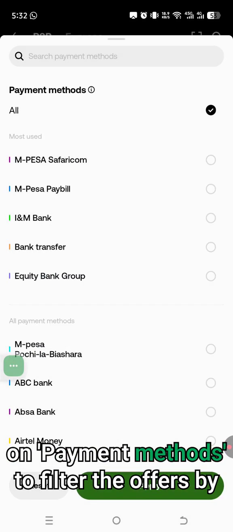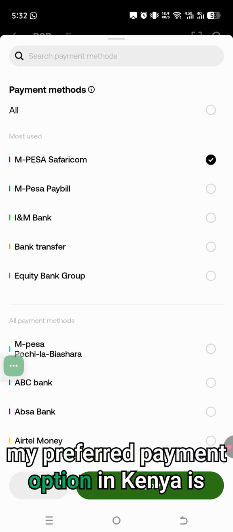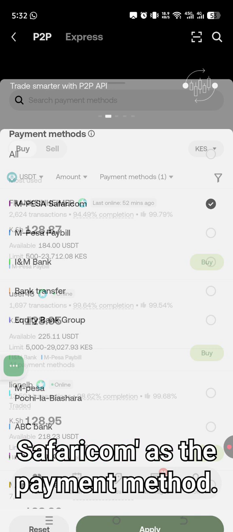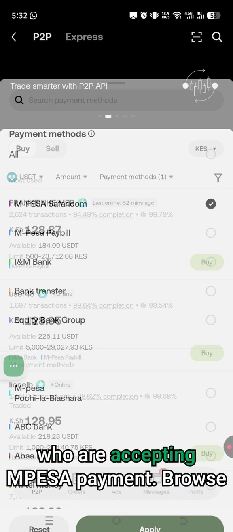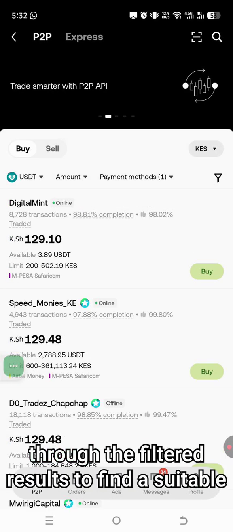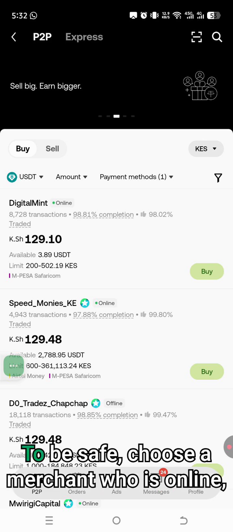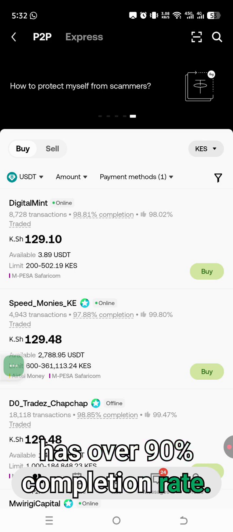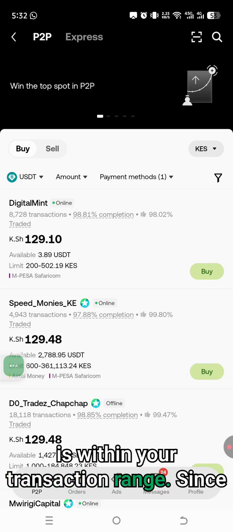Tap on Payment Methods to filter the offers by your preferred payment option. Since my preferred payment option in Kenya is M-Pesa, I'll select M-Pesa Safaricom as the payment method. This will filter and display all the merchants who are accepting M-Pesa payment. Browse through the filtered results to find a suitable seller with good rates and reputation. To be safe, choose a merchant who is online, has over 1,000 transactions, and has over 90% completion rate. Also, check and confirm that the merchant's limit is within your transaction range.